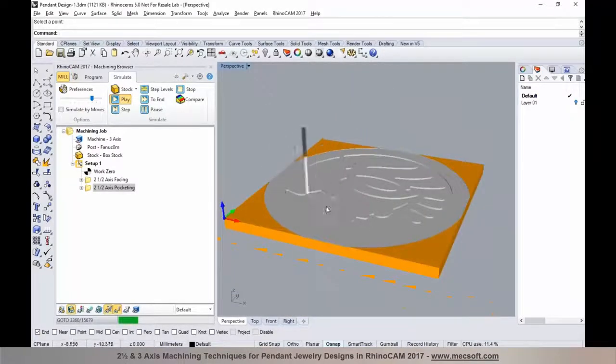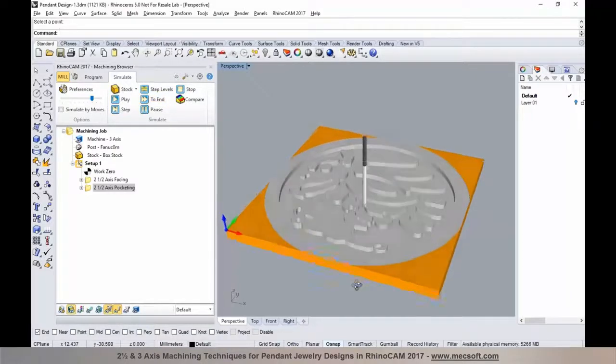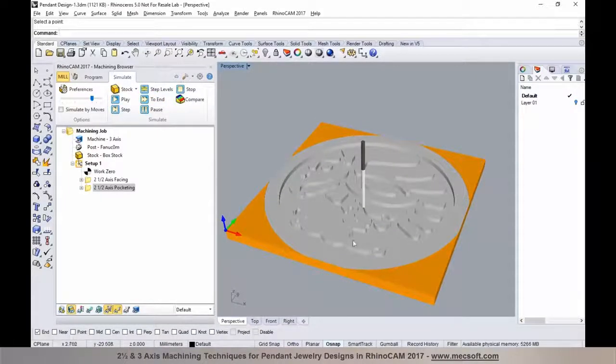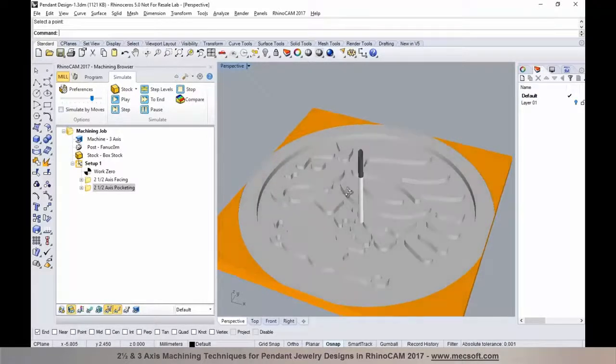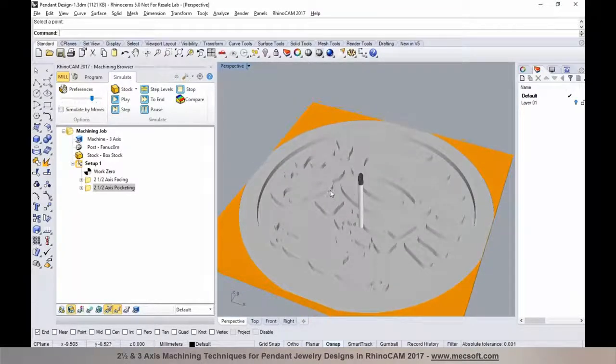So at any point of time during the simulation, you can always select pause and then choose simulate to end to run through the simulation, and you'll notice the progress of the simulation under the progress bar as well. So we now have programmed a pocketing operation which has cleared material in most of these areas. Now there are some areas where the larger cutter was unable to get in.